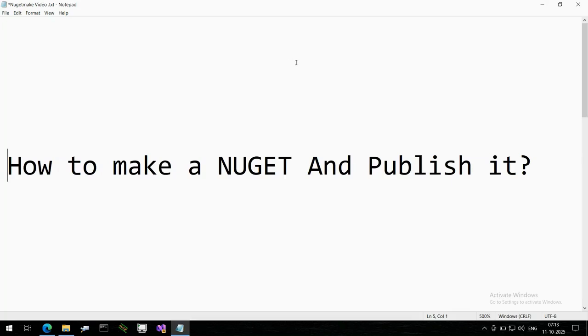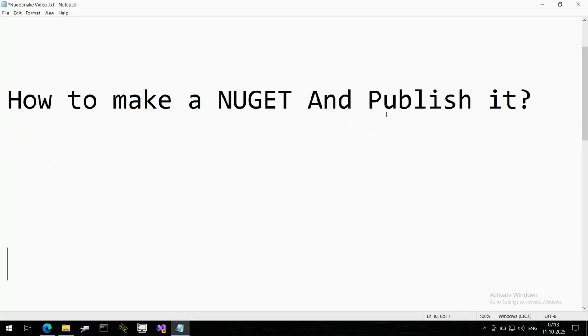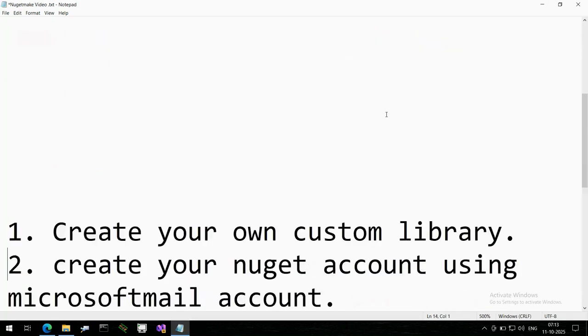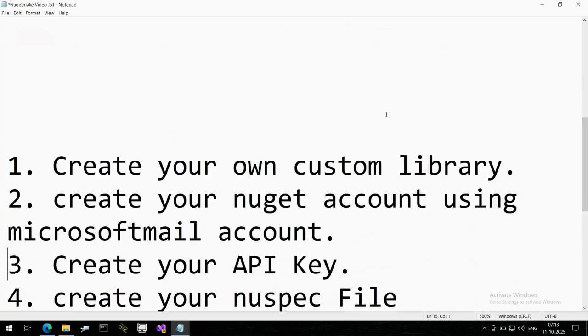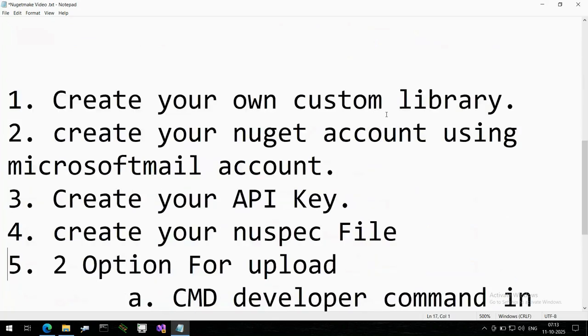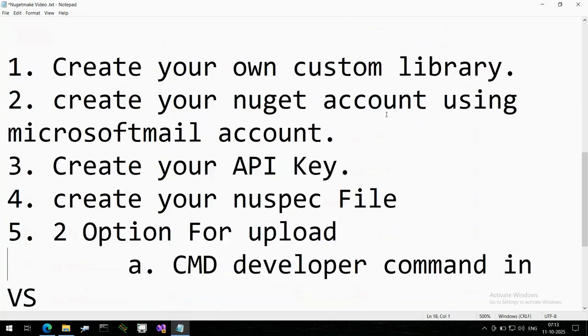So basically, I will let you know the basic steps of this procedure. First, you have to create your own custom libraries. Then you have to create a NuGet account using a Microsoft email. If you already have it, then fine. Then inside that, we will create an API key. Then we have to create a nuspec file for our libraries with a folder structure.